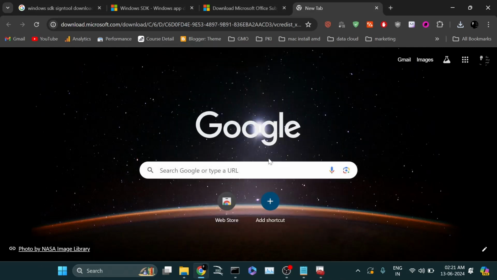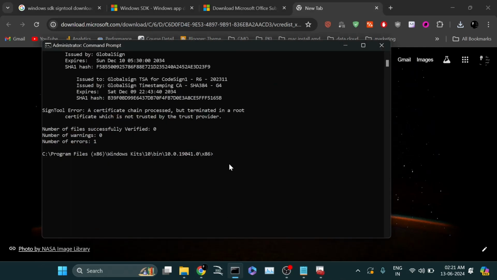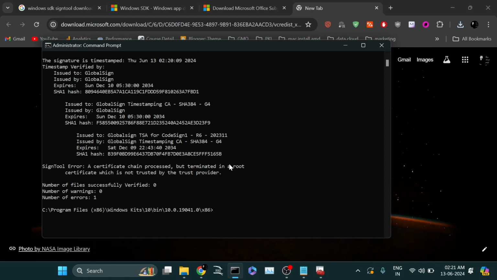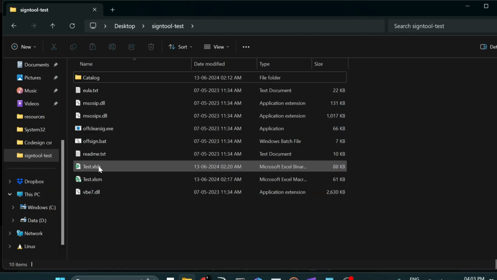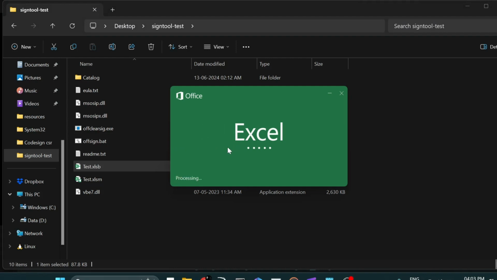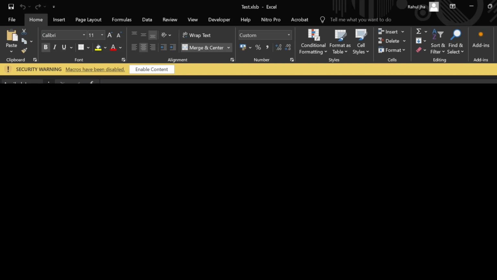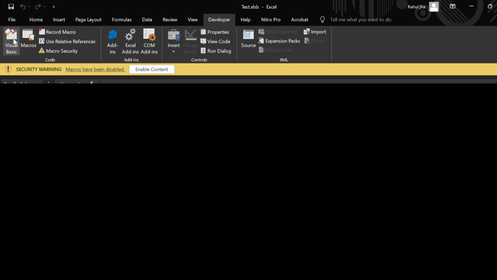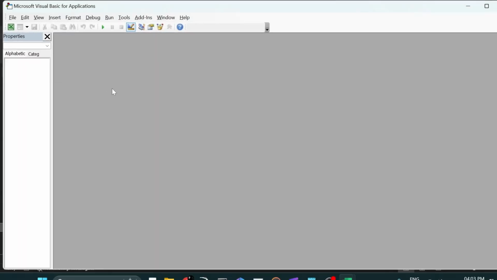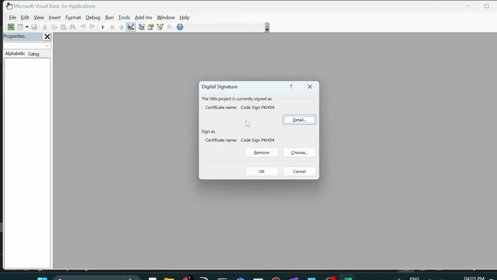Once files are signed successfully, there are two ways to verify it. One is to verify using SignTool. Second is to open the VBA project and under Developer Tools, you can see the digital signatures. I have attached steps in the video description for you to follow. Once the file is opened in Excel, go to the Developer tab. Click on Visual Basic and go to Tools. Under Tools, click on Digital Signature and click on Detail to see the certificate details. So this way we can also verify signatures of VBA macros.